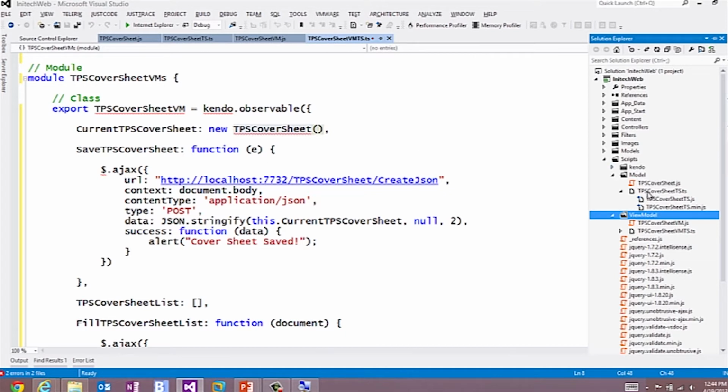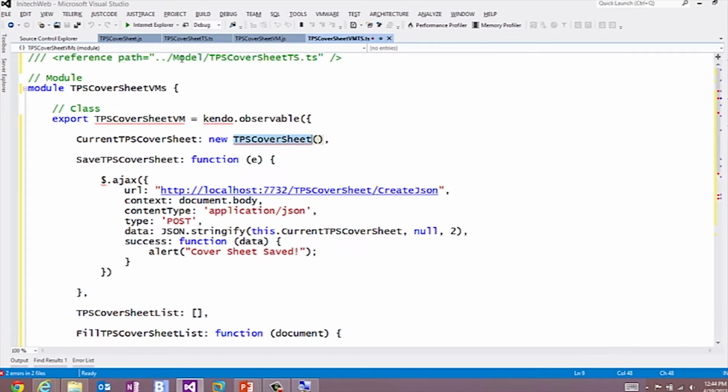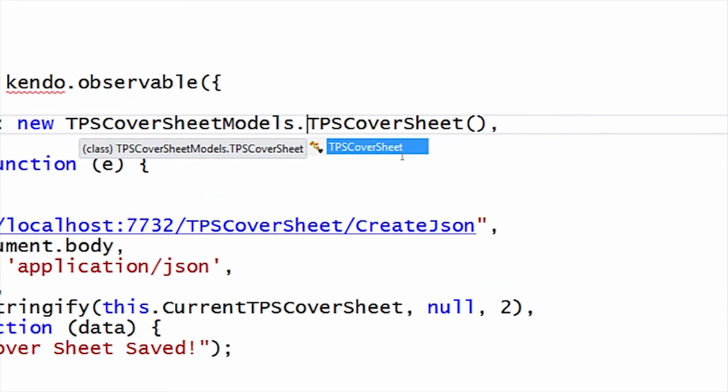So in this case, I need my normal model. So I'm just going to drag the TS file over here, and it's just going to reference it just like it would any other TS file. And so now that I'm down here, I can't use this anymore because I created it inside of a module. So I need to do TPS cover sheet models dot. And then notice, I know that's kind of hard to see, so let me zoom in a little bit.